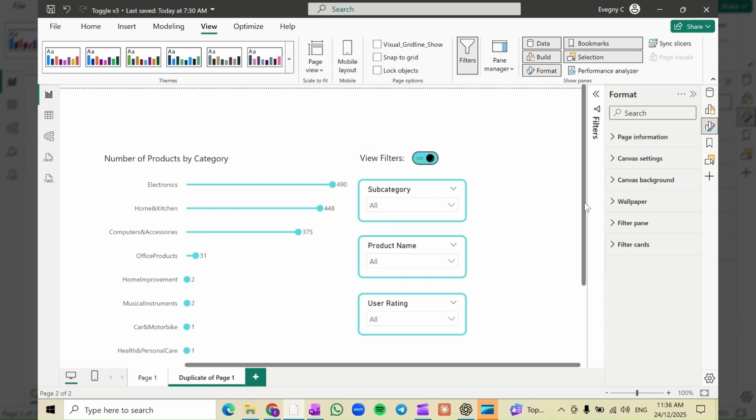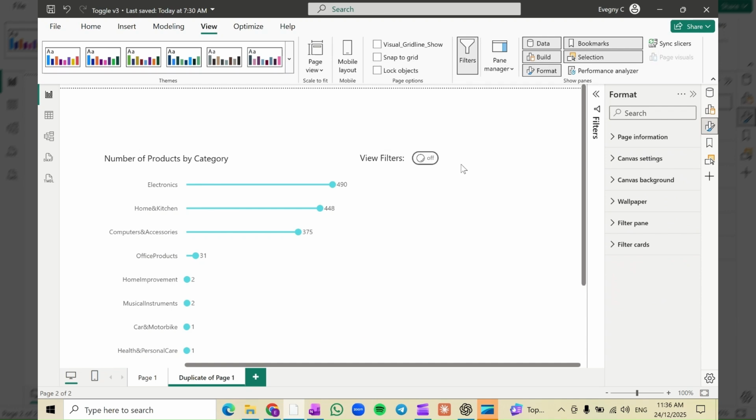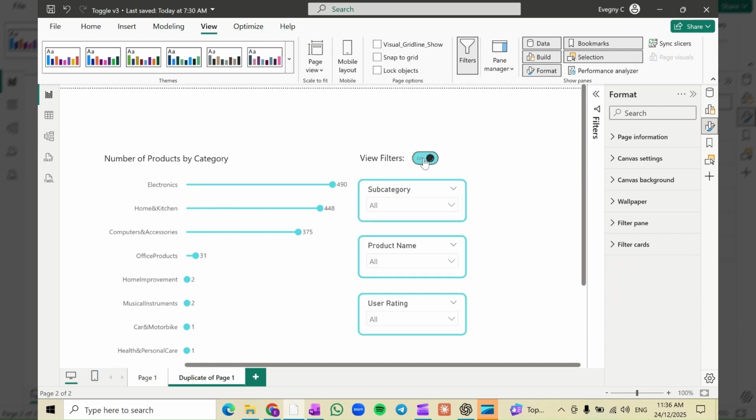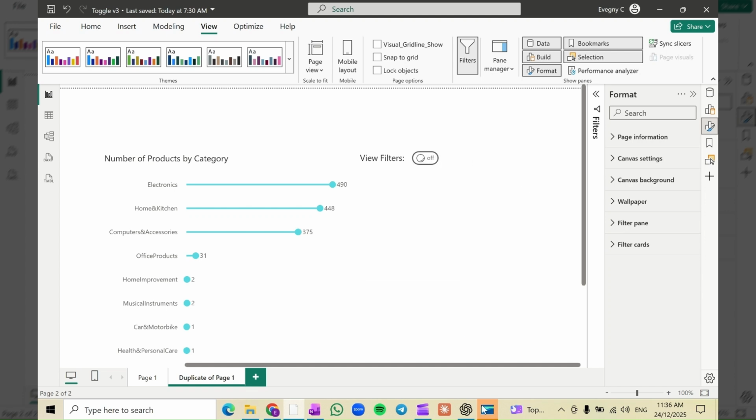So let's test it. We click on off and slicers are revealed. We click on on, they're hidden. That's how it's done. Now you can see how you can customize your toggle in various ways.